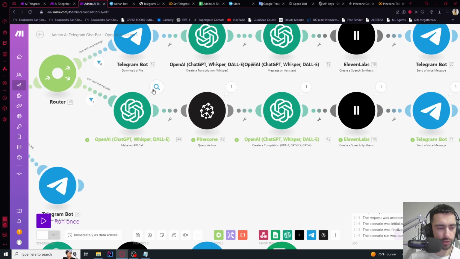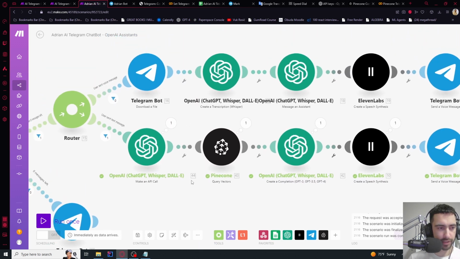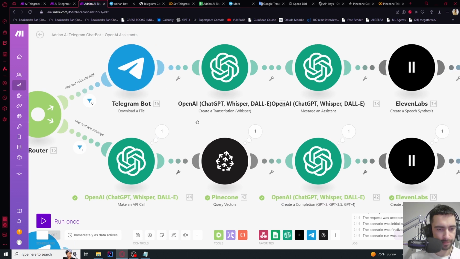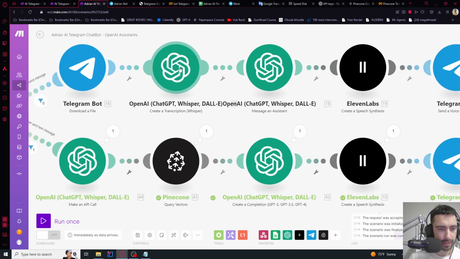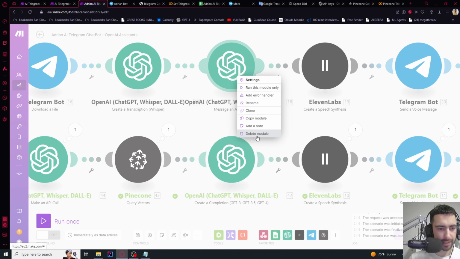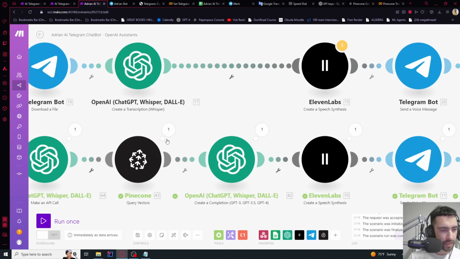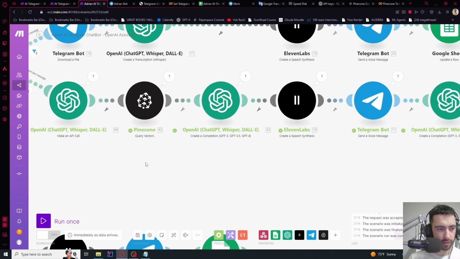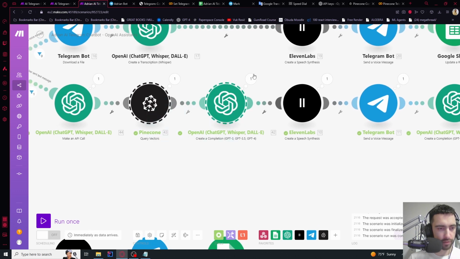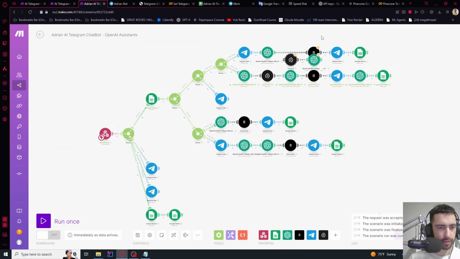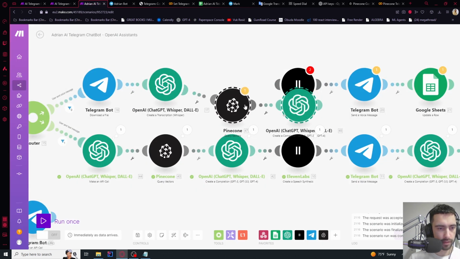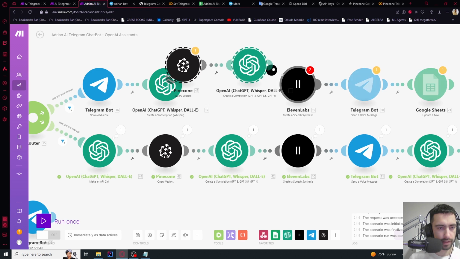So we want to also make it work for a voice message. So go here, download a file. So we download voice file, create transcription. Then we need to, okay, we don't need message assistant. We need this Pinecone and ChatGPT completion. So let me copy both of these, paste it here. Let me unlink this, link it here, link this.